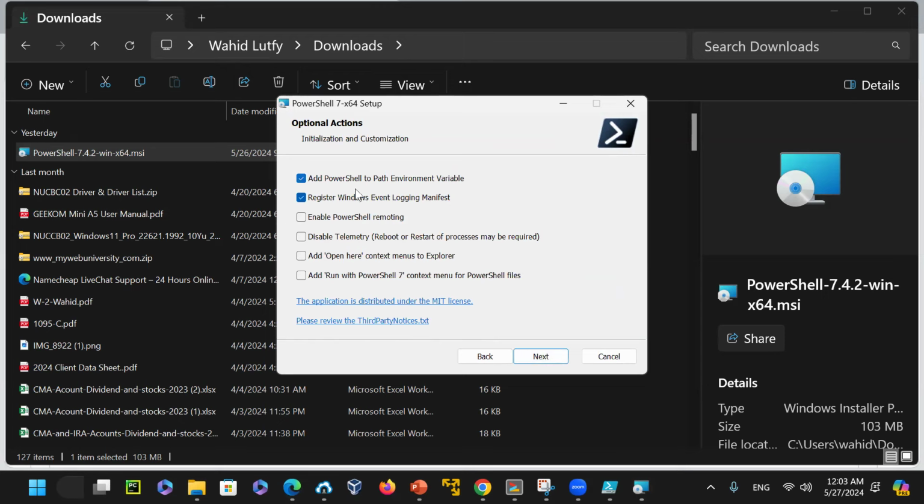These options that are there by default are enabled for these two, which is the login manifest and then environment variable. It's good to set your environment variable so you don't have to go and update it again every time or change your environment variable. So make sure these two buttons are selected.